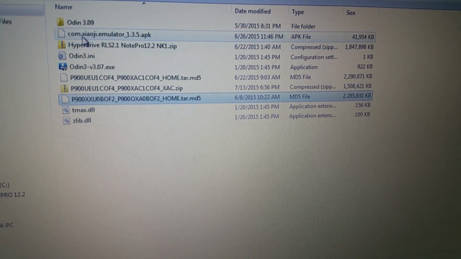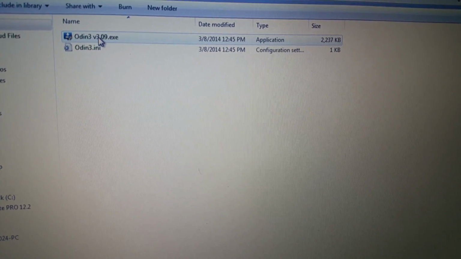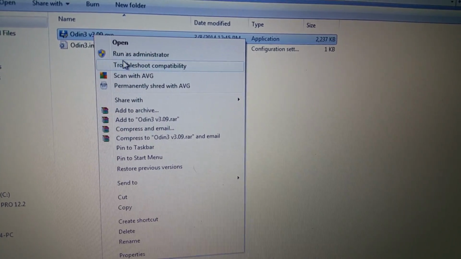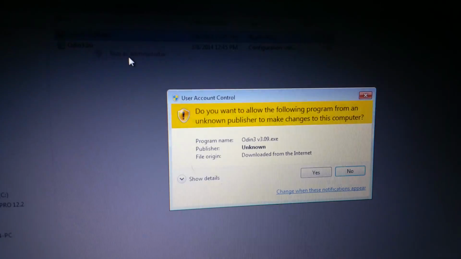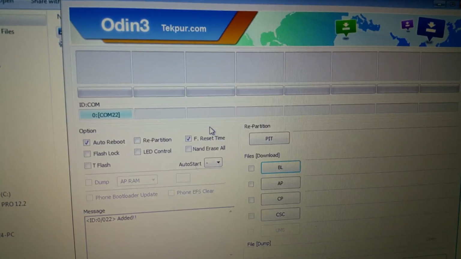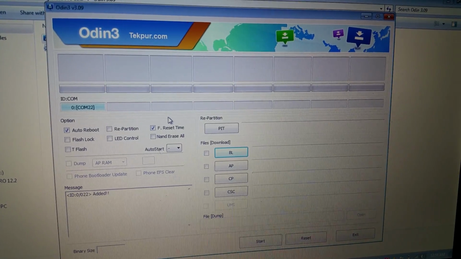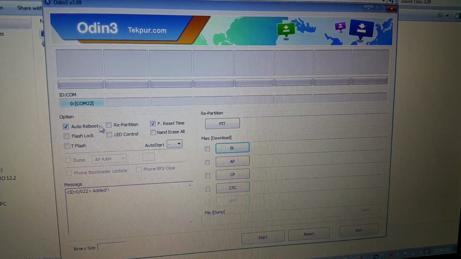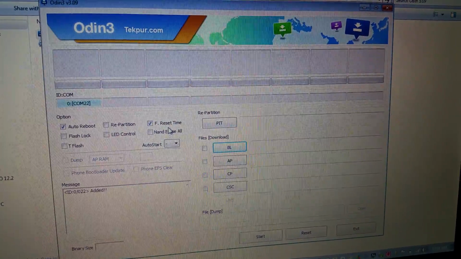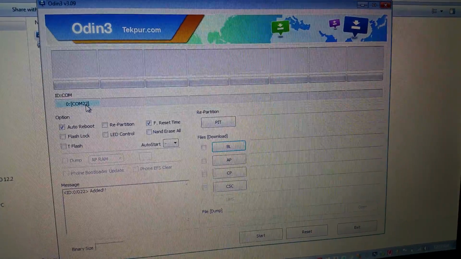So what you need to do is go to Odin. I prefer to do this because it works better. Right click, and then we go to run as administrator. We go yes. Now you see this is the window for Odin 3.09. Don't touch anything over here, just leave auto reboot and F reset time exactly like that. Right now it's showing that something is connected because the tablet is connected right now.